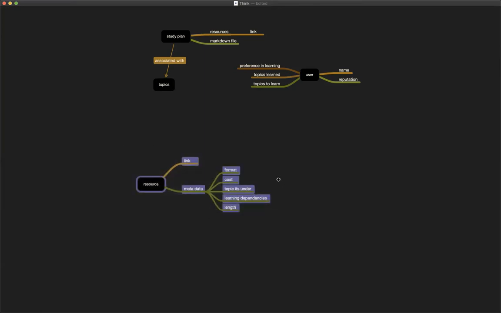The reason that we omitted length is it's a little bit tricky, because different people consume resources depending on their skill level in the subject.